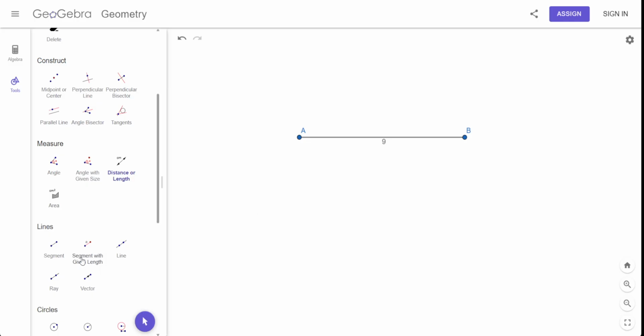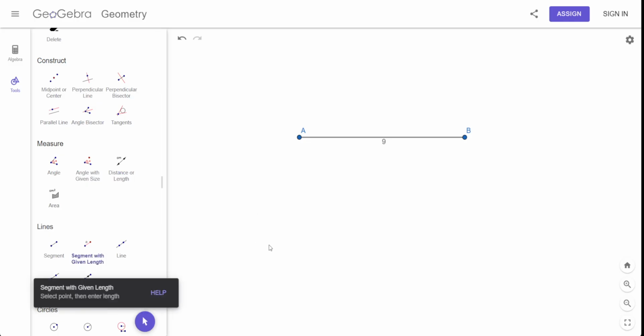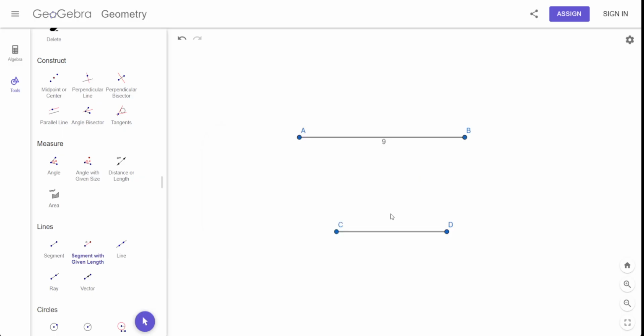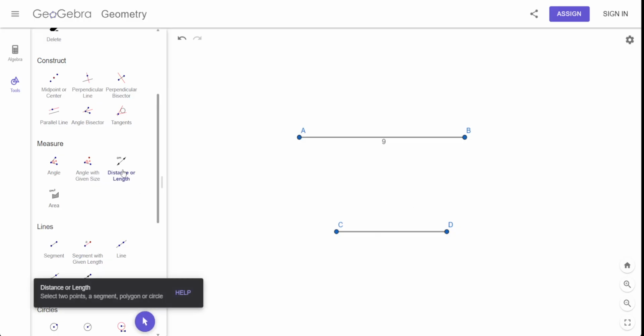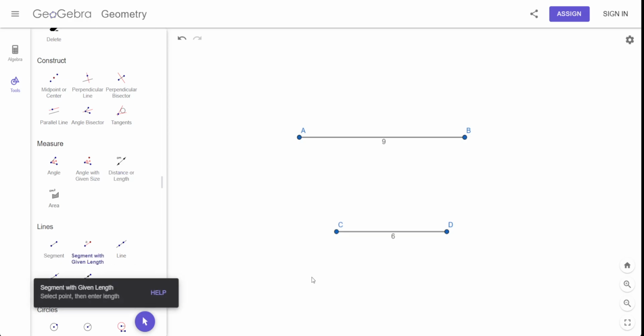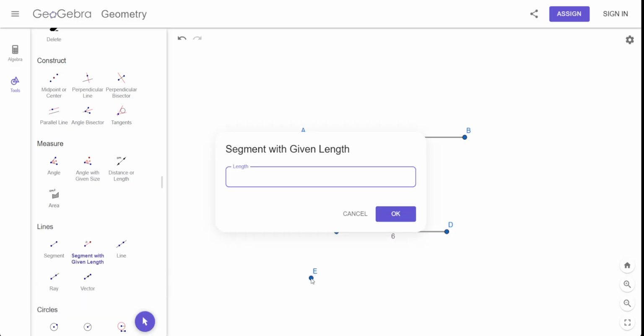Let's do another length. And I'm going to call it 5. Well, let's call it 6. Nope, no 7s. All right, and then I'm going to click on that. The distance or length. Got to click that first. There we go. There's 6. Everybody good so far? All right, let's do another one. This will be the last one right there, and I'll call this one 5.